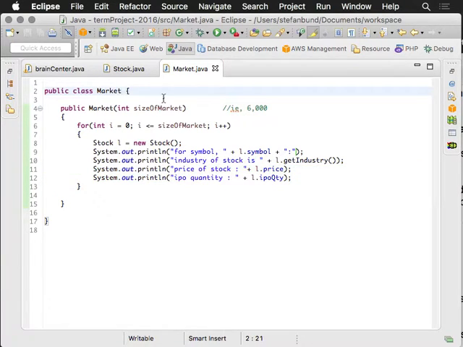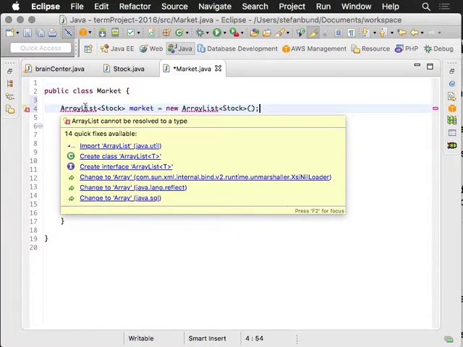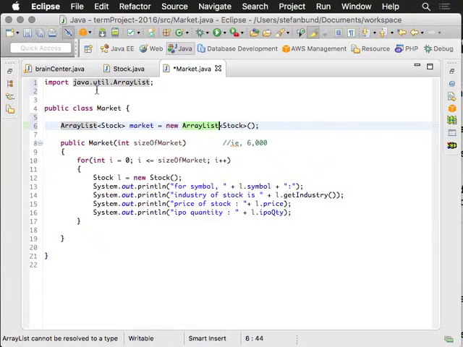Now, I want to do something here that is new, and I want to deal with a piece of data called an ArrayList of type Stock, which is a new ArrayList of type Stock, and then we want to initialize that new list. Now the ArrayList is a way of holding lots and lots of data. It holds on to data very efficiently. And so I'm going to import the ArrayList utility from Java's library.